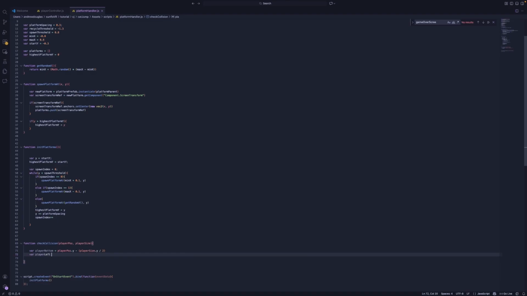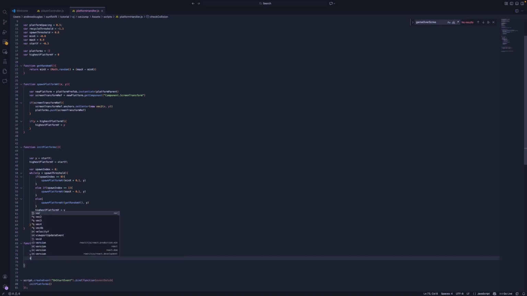So this gives us the position of the bottom bit of the player. Player left as well, we need to get this. So we get their player position.x, and then we take away, again, the player size.x divided by 2, because, you know, they're squares and rectangles. And then player right is going to be our player position.x plus our player size.x divided by 2.